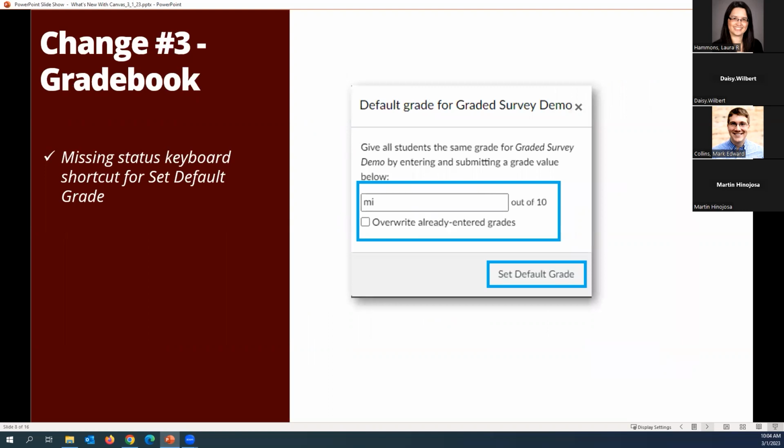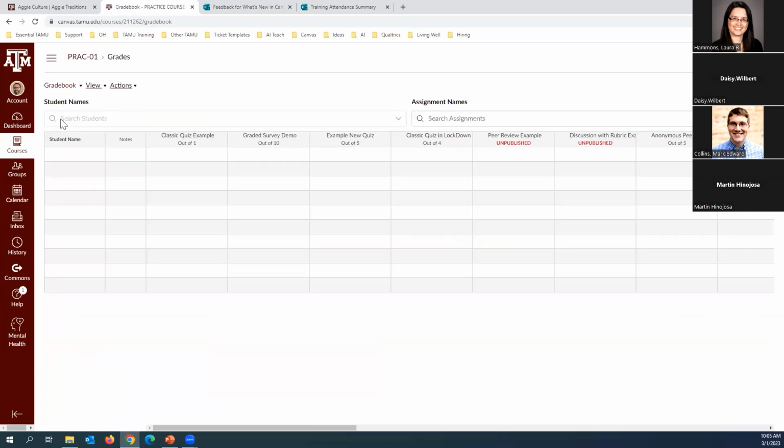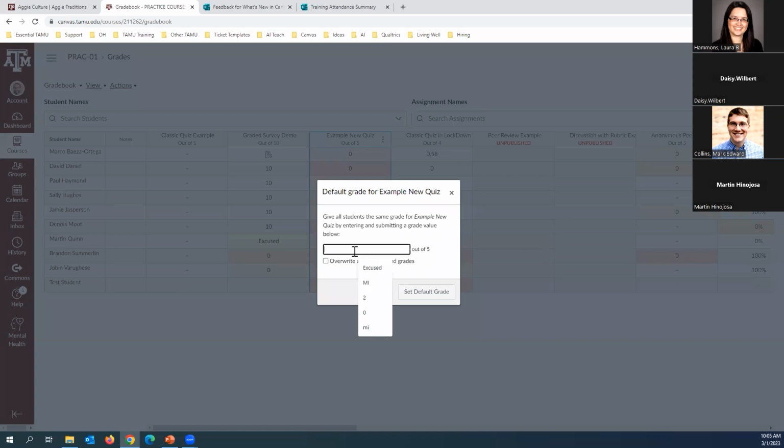The third change in the gradebook, the missing status keyboard shortcut can now be used to set default grades. So if the status needs to be set, you can navigate to grades, and within grades, there is the option to select the 3 dots and set the default grade. And this can now be used as the MI setting can now be used to overwrite grades, which will overwrite everything as missing. So that could overwrite zeros, for example.